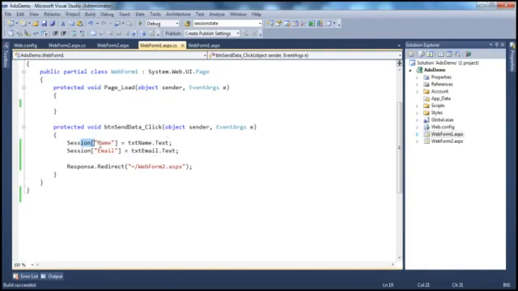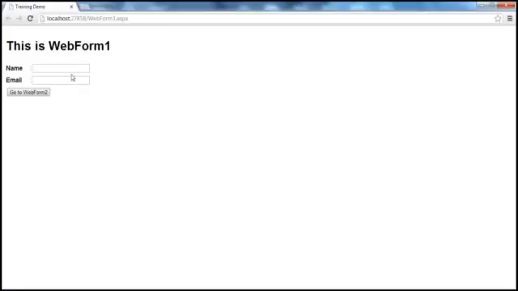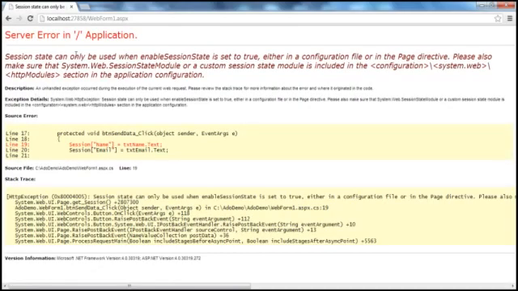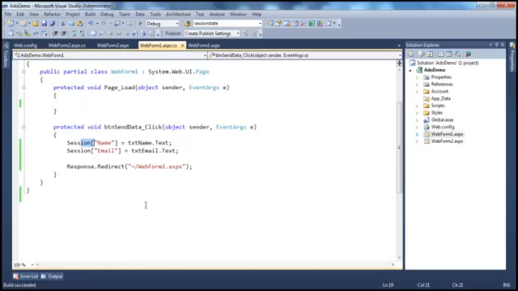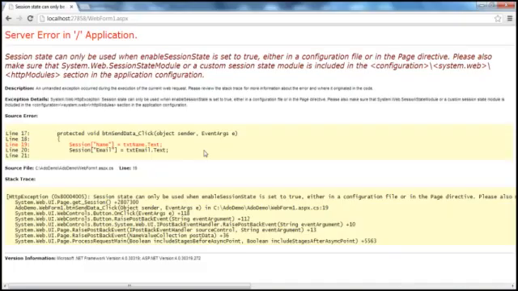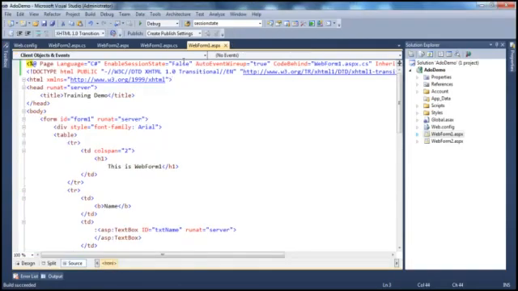It's using the session variables to store data. So if I try to enter something into this and then click go to web form 2, as you might expect, we get an error because you have disabled session state and you're trying to use the session variable. And what does it say? Session state can only be used when enableSessionState is set to true. Since we disabled the session state, we get that error. So let's set that back to true.